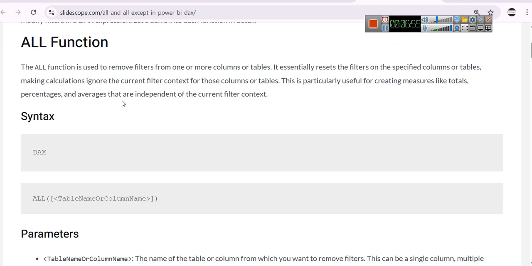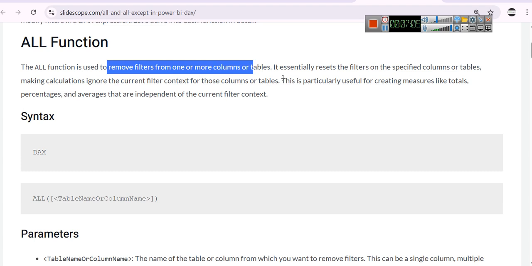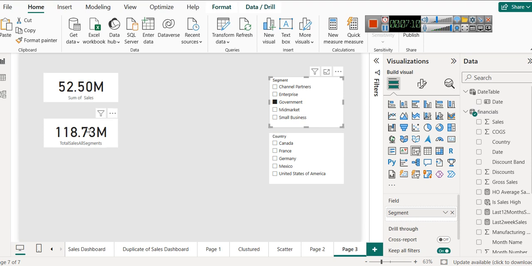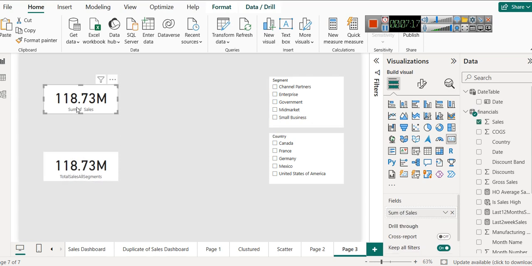What does ALL mean? The ALL function is used to remove filters from one or more columns or tables. So now what we have done is we have two sales values here. Forget about the filters. This is 118 million, this is 118 million. If you sum all the rows, what is the total sales value? This is also the same.